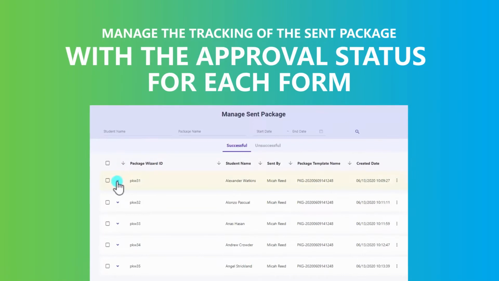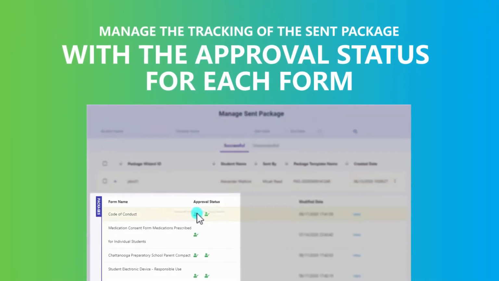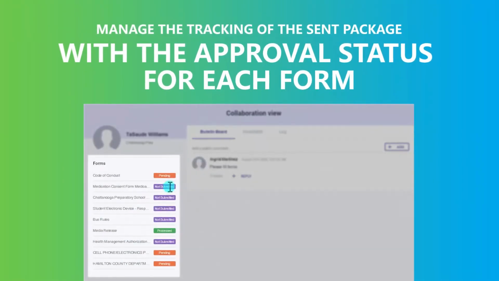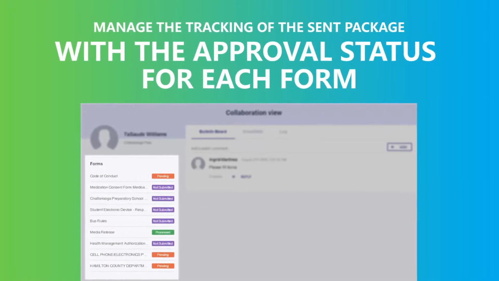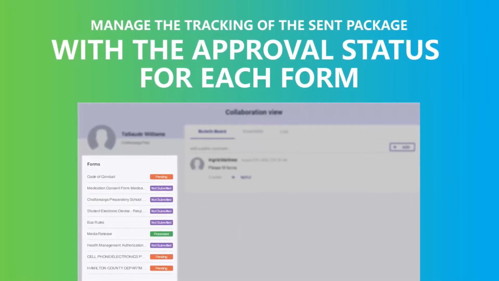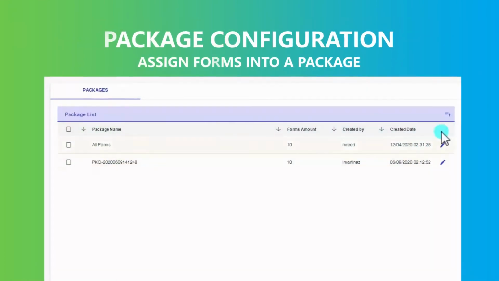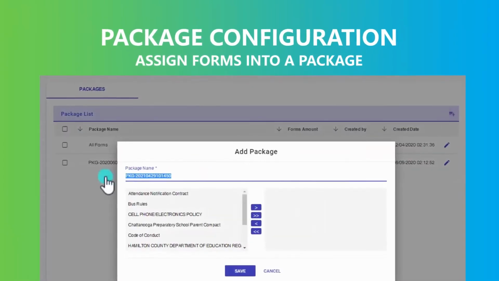A district can manage the tracking of the sent package in a list view with the approval status for each form. Package configuration.